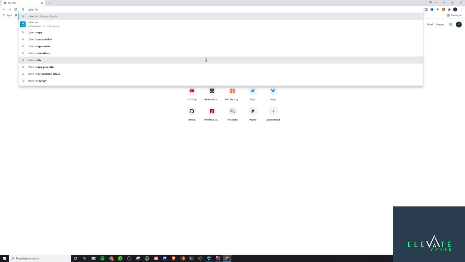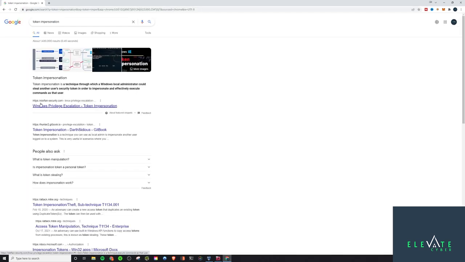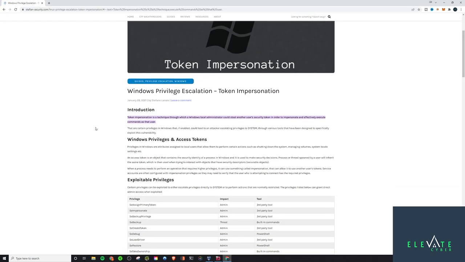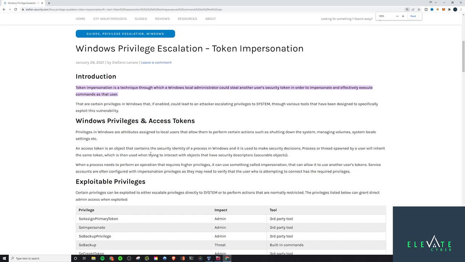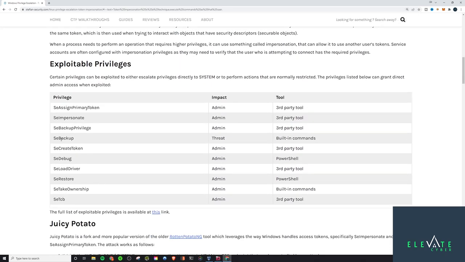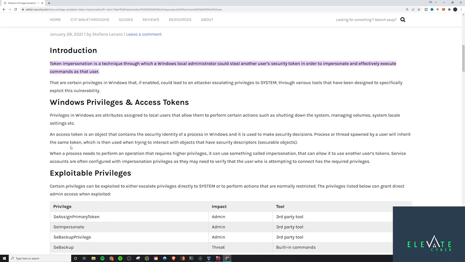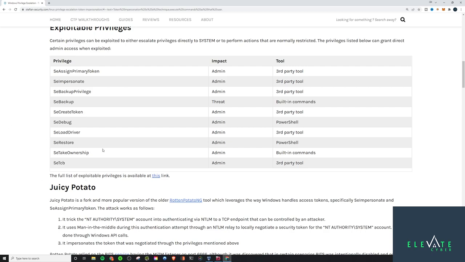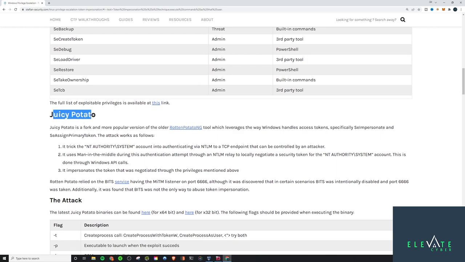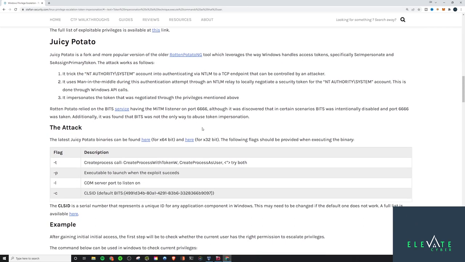So if I search token impersonation, this is a very common thing. If we had SeImpersonate, or even SeAssignPrimaryToken, right? Any of these, even SeBackupPrivilege, we would be able to exploit for privilege escalation. So here are the lucrative ones that you're looking for. If you have token impersonation, then you could use Juicy Potato, or depending on the exact version of Windows you're dealing with, you might need to use Rotten Potato, Rogue Potato, PrintSpoofer, different stuff like that. They basically all serve the same purpose.